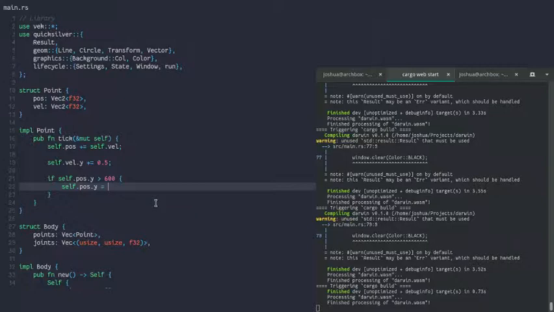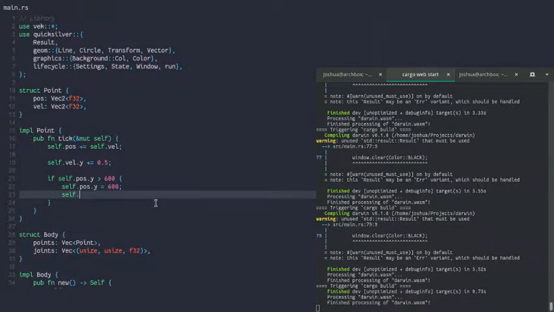self.pos.y is equal to 600 and self.vel.y is equal to 0. So what this does basically is says when the position of the point falls below the bottom of the screen, it's going to move itself back up to the bottom of the screen and set its y velocity to 0.